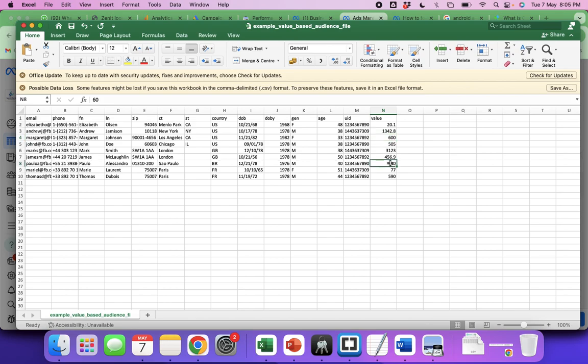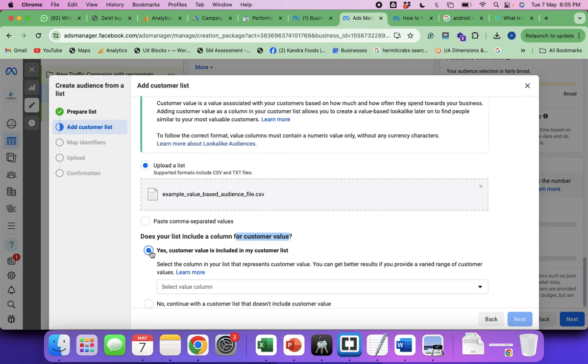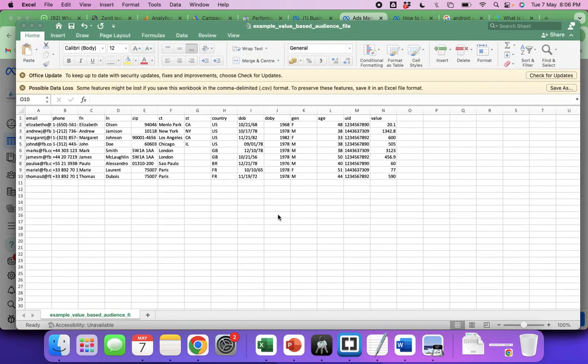So we'll look into this. What is this value? 500, 312 happened in the past by these people. This is the customer list. So how many dollars, 20, 1342, 600, or rupees, whatsoever it is. If you have value, you can say yes, customer value is included in my customer list. Select value: UID 123456, value 800, 505. You see these values.